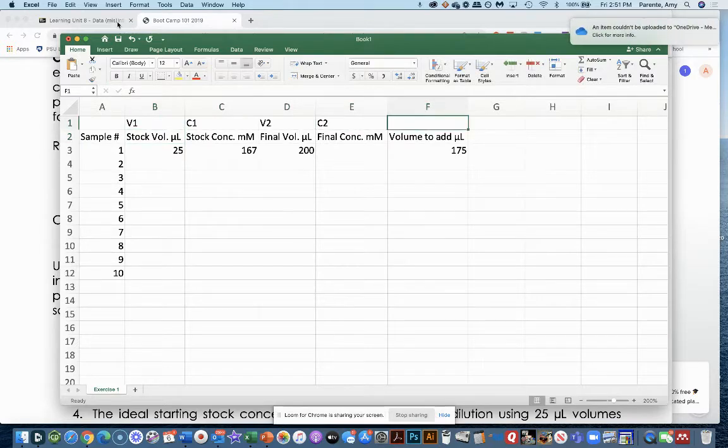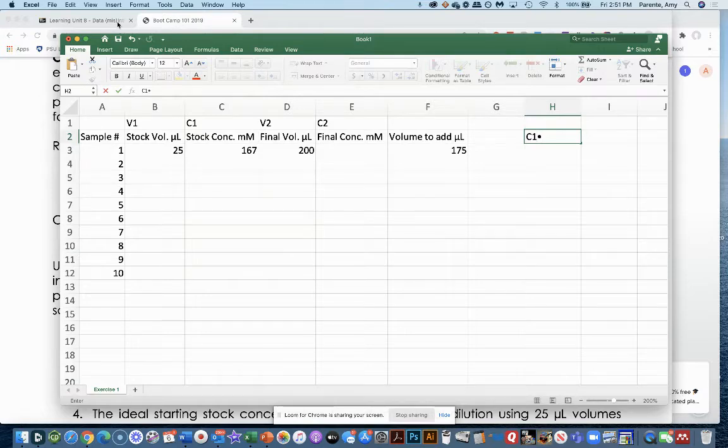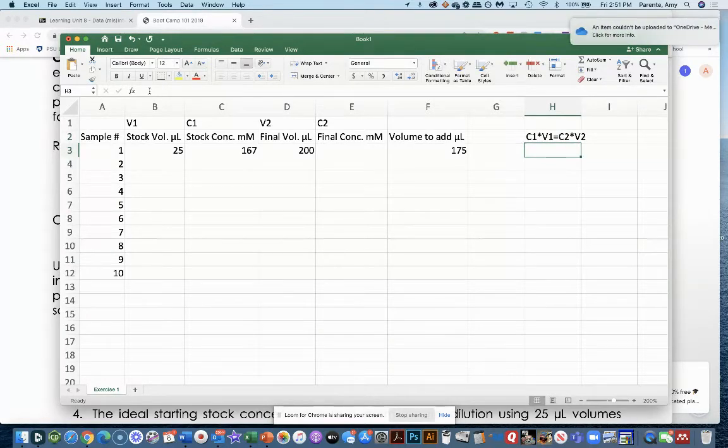And so if we think about our equation, let's come over here. I don't have my iPad hooked up, so we're not going to toggle back and forth with that. But we've got C1 times V1 equals C2 times V2. I don't know why that came up like that. Let's make that times there, okay? So that's what our equation is.